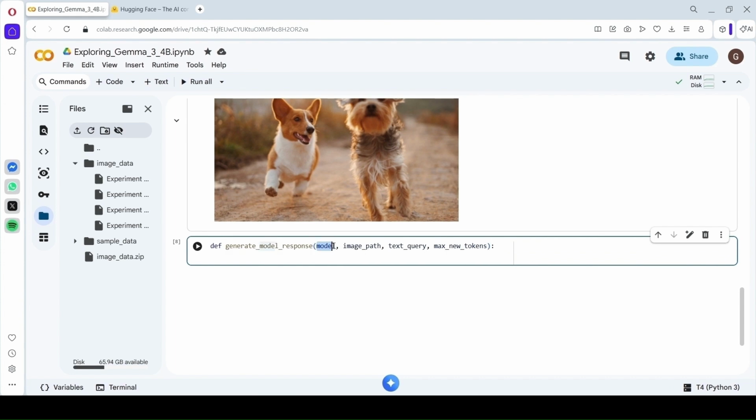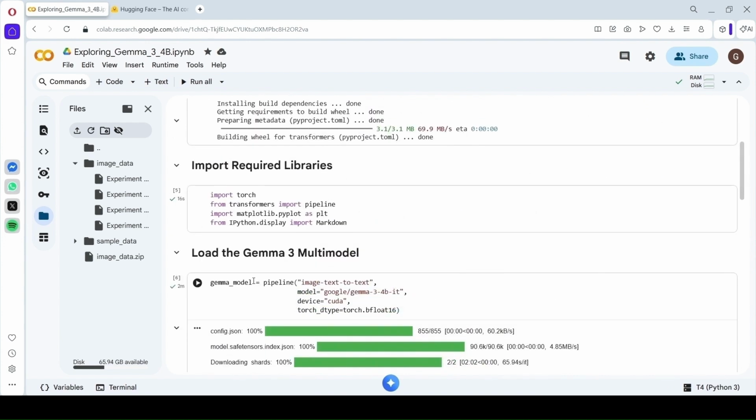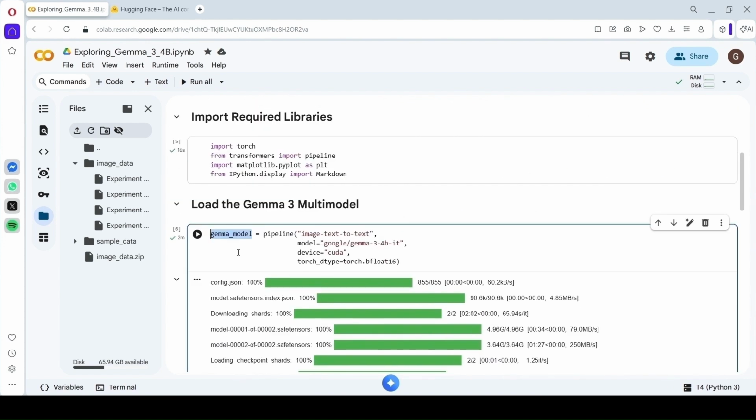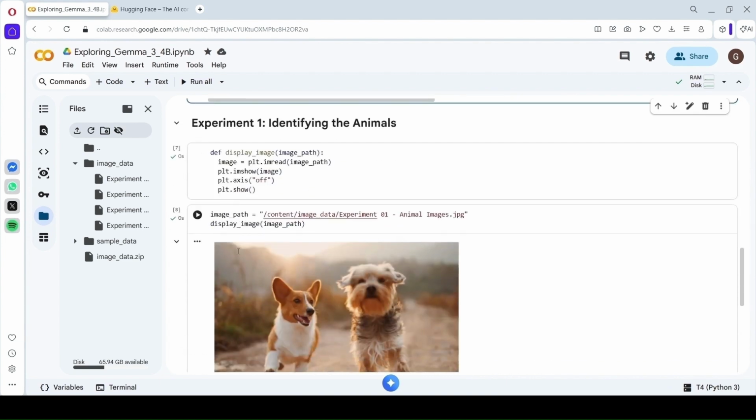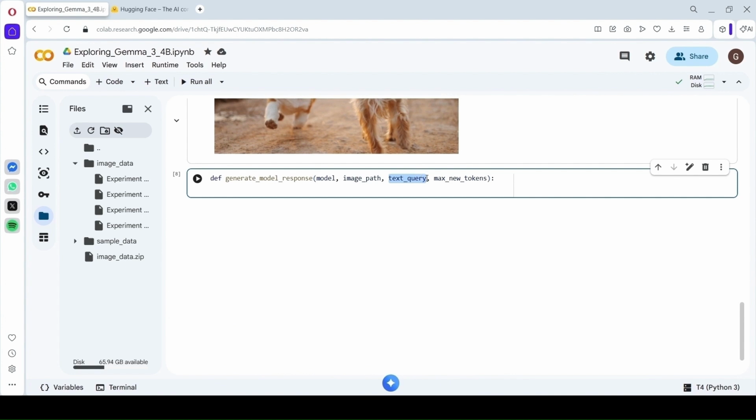The first parameter is model, which will receive the Gemma model as input. After that, it receives the image path, and then it also receives the text query. This text query is the question we want the model to answer about the image. Then we have max new tokens, which is the token limit to limit the response length. The default value will be 200. I will explain this in a little more detail soon.